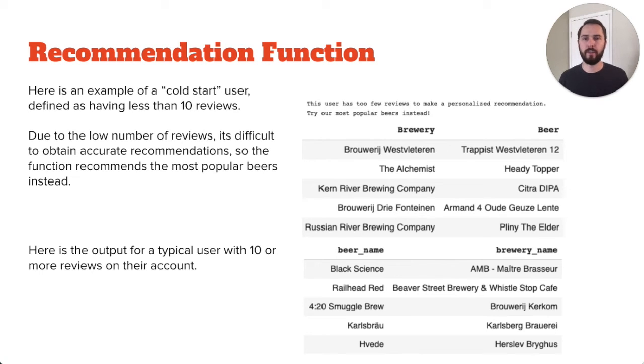On the top here, you can see an example of a cold start user, defined as a user with less than 10 reviews. Due to the low number of reviews, it makes it difficult to make a personalized recommendation for that user, so instead I recommend the top 5 most popular beers, which we found earlier. And then below you see a more typical output for a user with at least 10 reviews, where it gives them a personalized recommendation of beers.